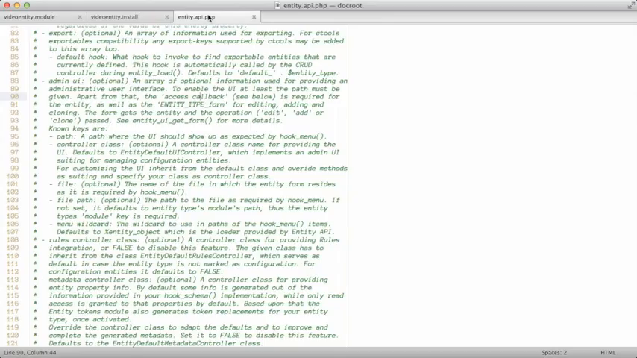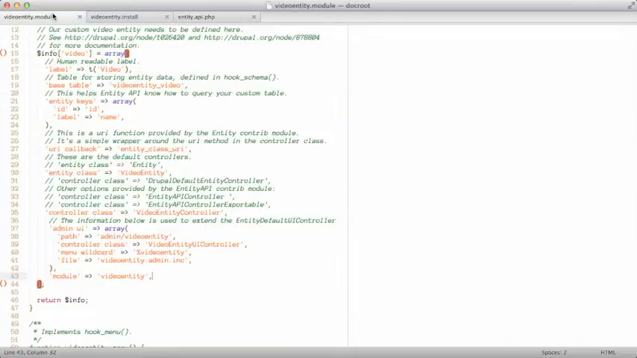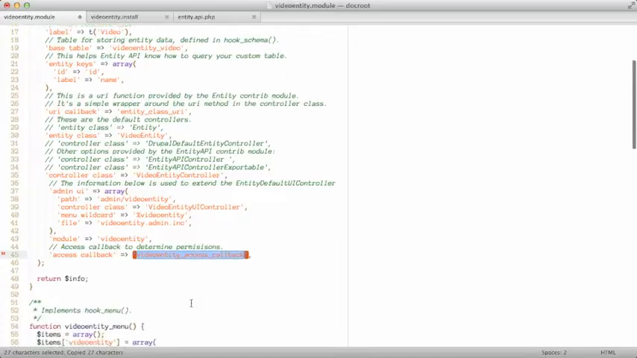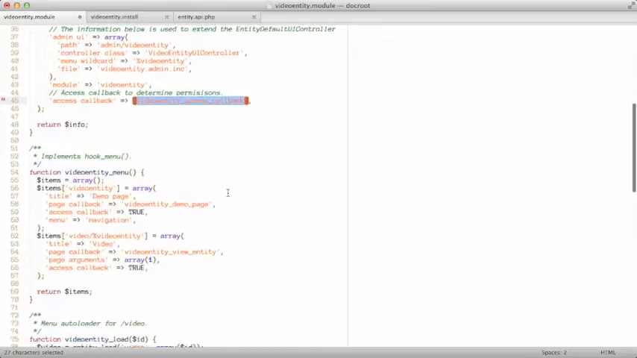Looking at the documentation for hook entity info and this admin UI, I also note that it tells me I need to provide an access callback. I need to control permissions for who can view, edit, update, delete our entity. So there's a little bit of legwork we need to do around that. The first thing is just providing a simple access callback in hook entity info. And no problem, we can do that here. We'll create a new function named video_entity_access_callback, and then we can just scroll down and actually define that function.